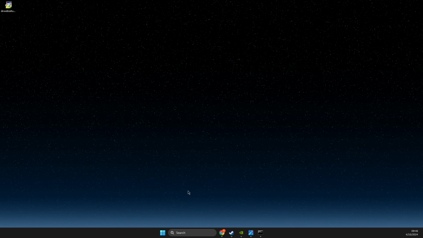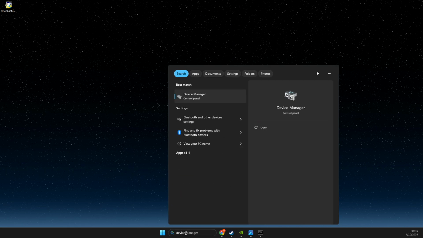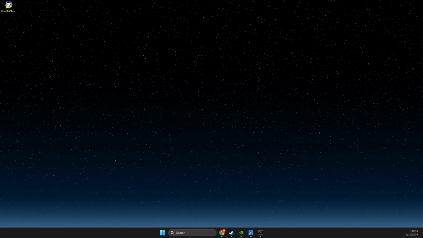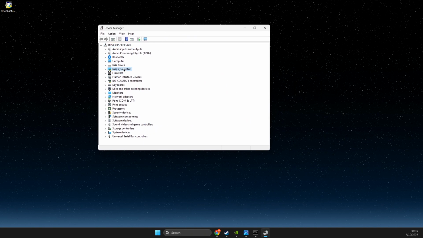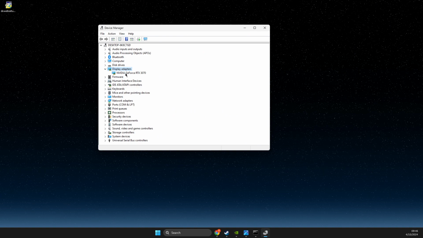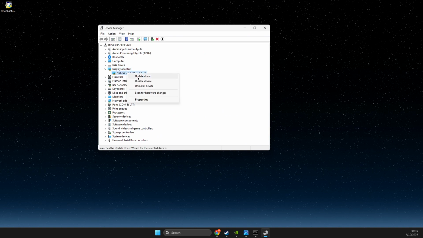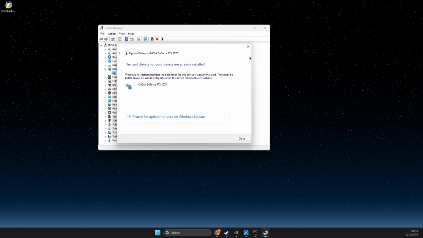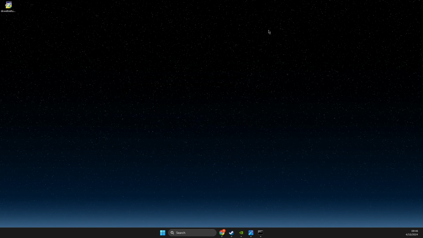And you can always just go and open up Device Manager on search. Then here you just need to go to display adapters, expand this option, right click on your GPU, and then click update driver and search automatically for drivers. And yeah, that's pretty much it.